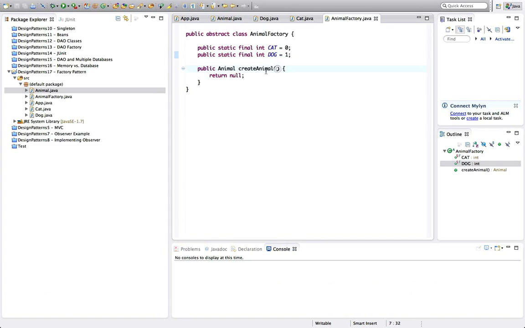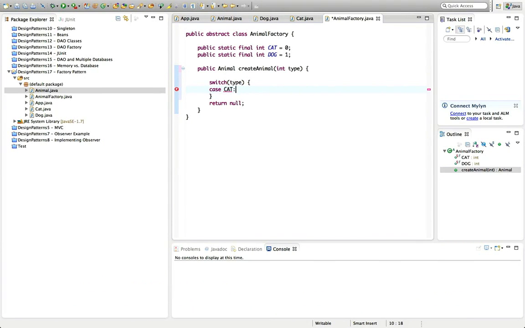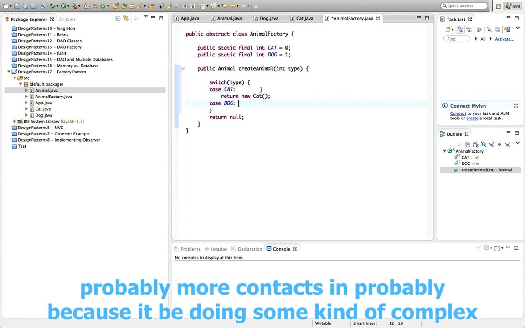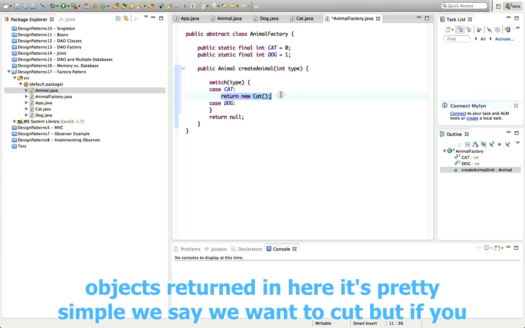Then here we can make this take an int, which we can call type, and we can switch on the int. So switch on type, and I'll say case cat return new cat. And in a real example, this new would probably be more complex, because it'd be doing some kind of complex configuration, or possibly just doing some kind of tricky decision about what object to return. And here it's pretty simple.